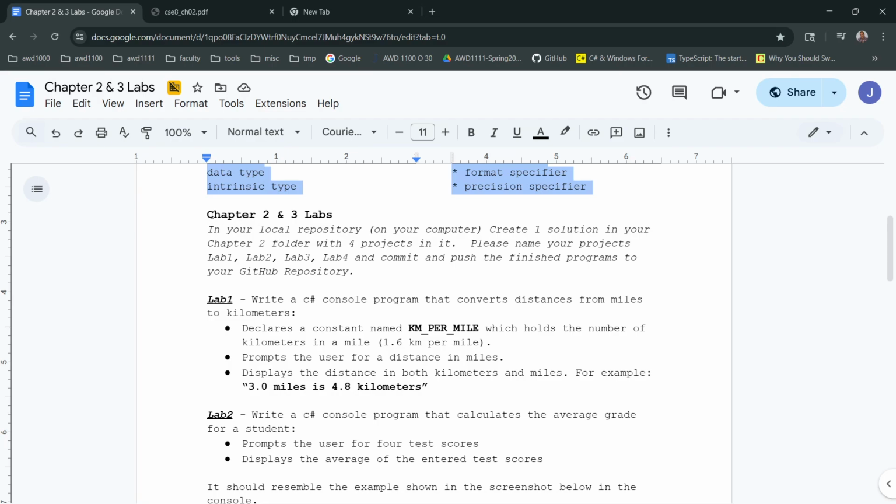So first, what we really want to do is get things set up, right? So in your local repository on your computer, we want to create one solution, okay? And in your Chapter 2 folder with all 4 projects in it, please name your projects Lab 1, Lab 2, Lab 3, Lab 4, okay? And then it's just telling you when you're finished, commit and push your finished programs to your GitHub repository.